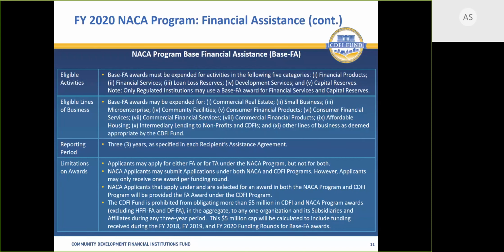If you apply under and are selected for an award in both NACA and CDFI, you will be provided the FA award under the CDFI program. Hence, this is probably going to be a consideration from a matching funds perspective, which has been waived for NACA in fiscal year 20.